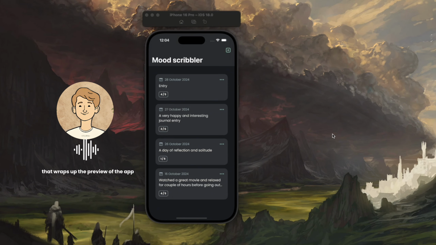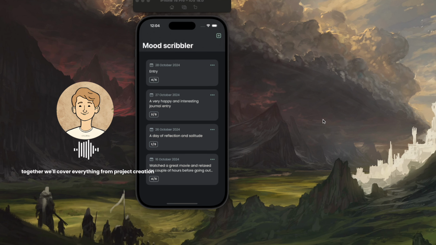Awesome. That wraps up the preview of the app. I hope you're as excited as I am to start building it. Together, we'll cover everything from project creation and folder structuring to key architectural decisions and the use of effective design patterns. As you can see, it's a relatively simple app, but I believe it includes some valuable lessons that are helpful not only for beginners, but for anyone looking to reinforce best practices. Our focus won't be on creating a complex app, but rather on setting up a scalable foundation with best practices in mind.